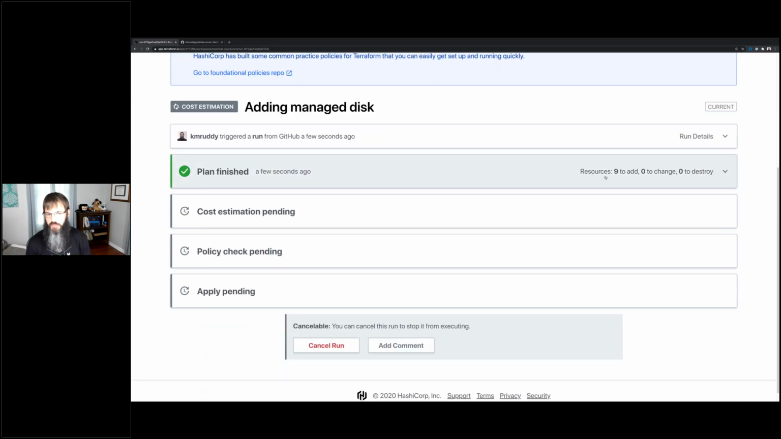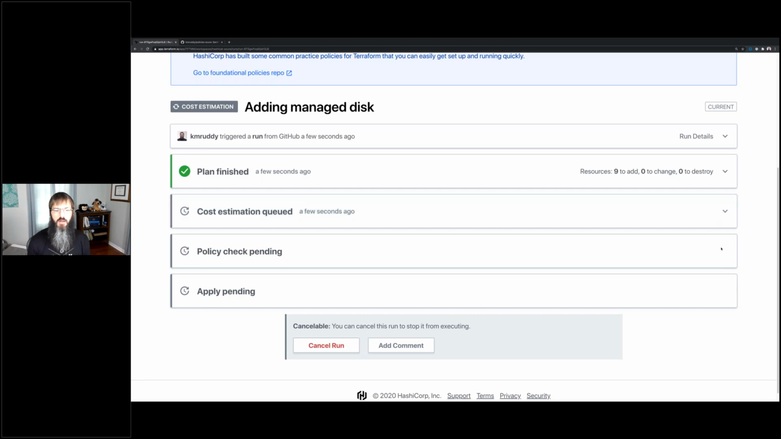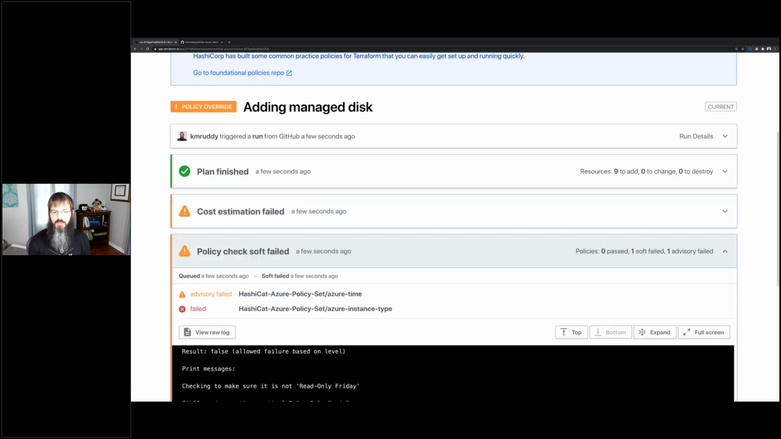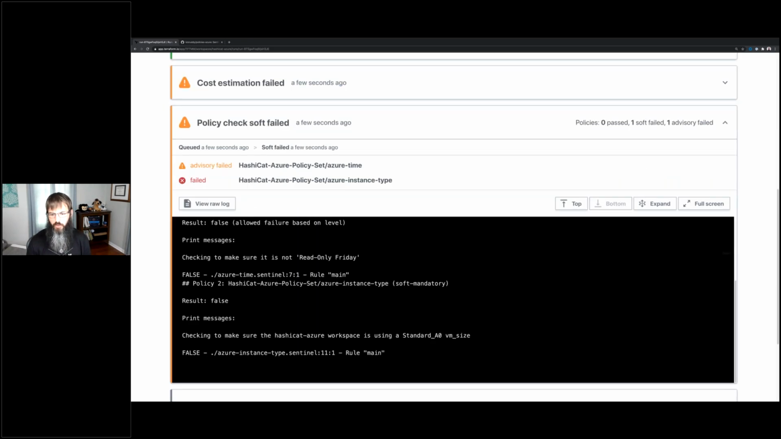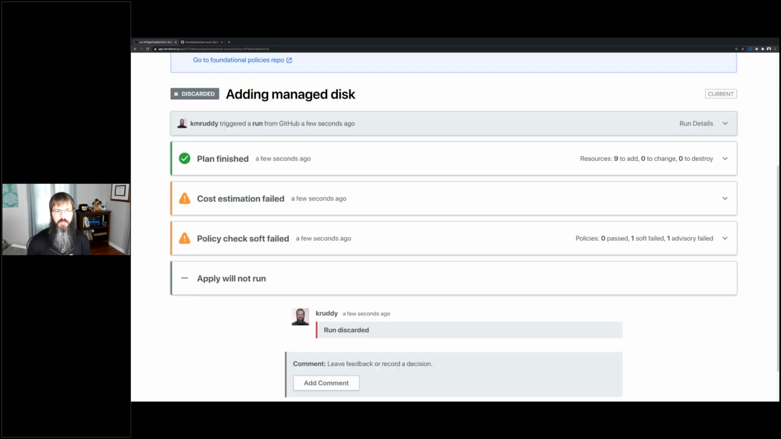So in this case, our plan has updated. We now have 9 resources compared to the previous 8. The cost estimation, unfortunately, is probably going to fail again. However, our policy check is still going to look the same. We're going to discard this because I want to show you one more thing.